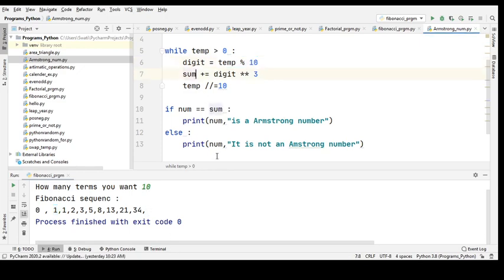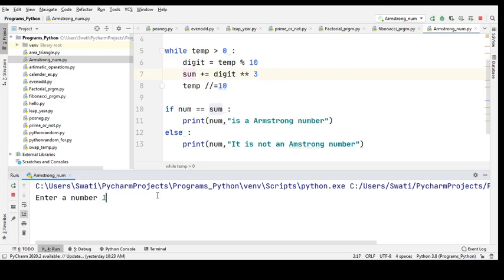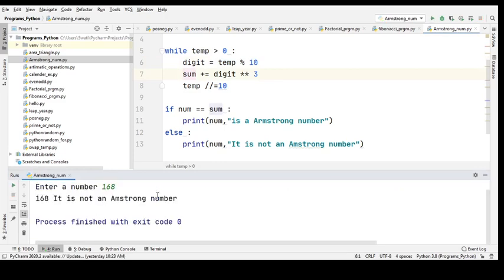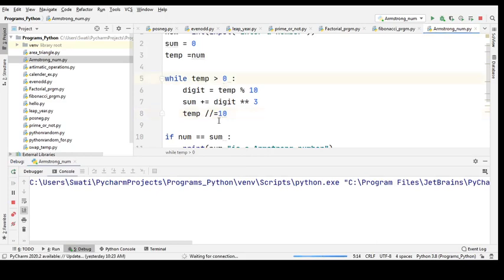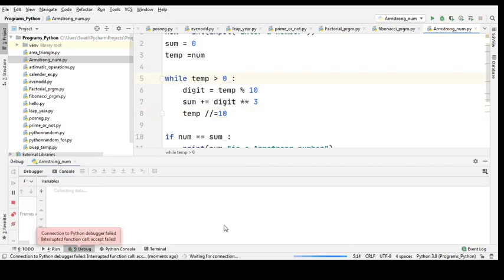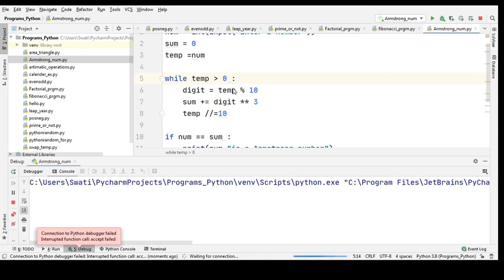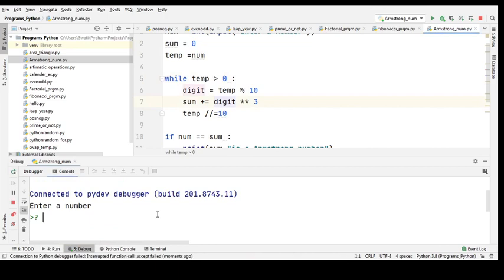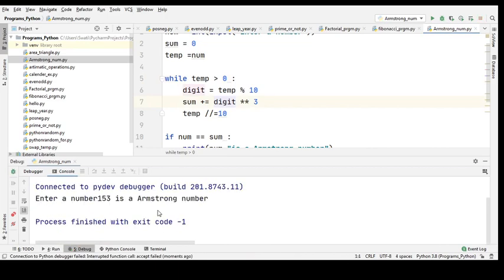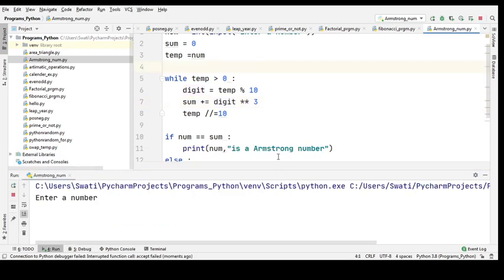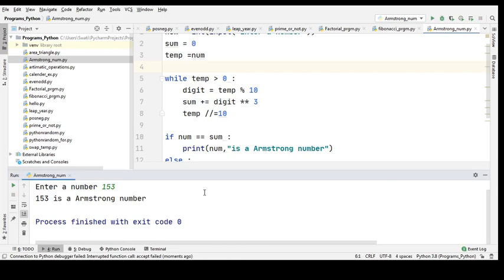Okay, let me run the program. Enter a number 168. That is not an Armstrong number. Okay, let me rerun the program. Debug Armstrong, stop and rerun. Enter a number 153. Sorry, I'll just rerun it. Enter a number 153. So 153 is an Armstrong number.